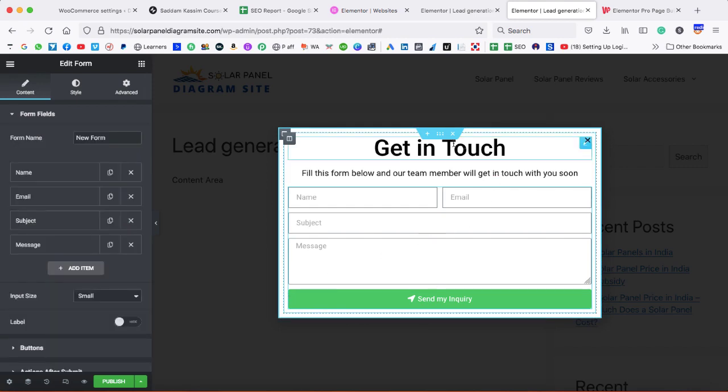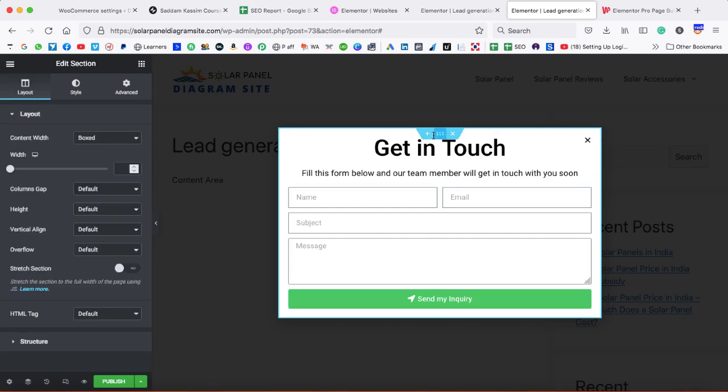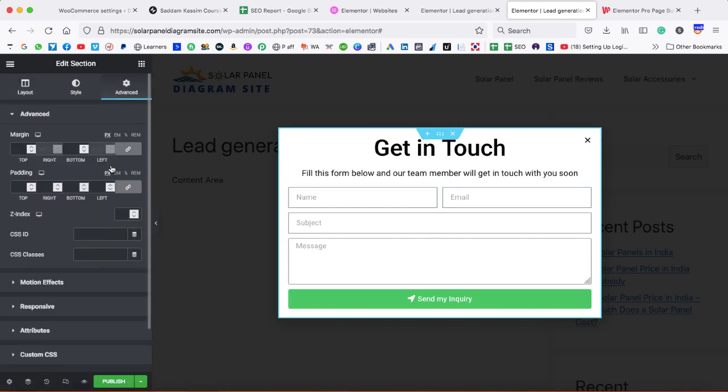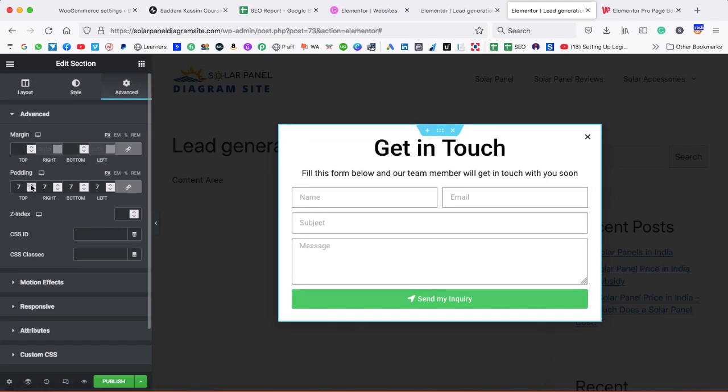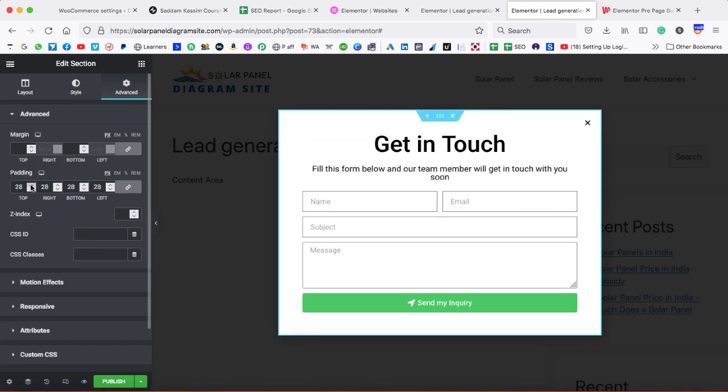Now let's increase the inner padding of this particular section. So we can go to the section settings, then go to the advanced, and here we can increase all padding at once. So form looks a little better.